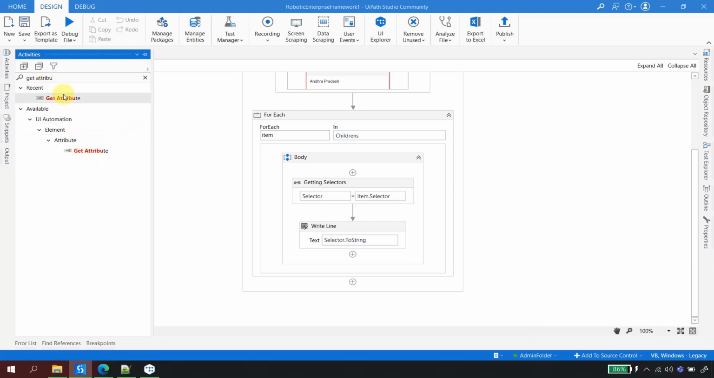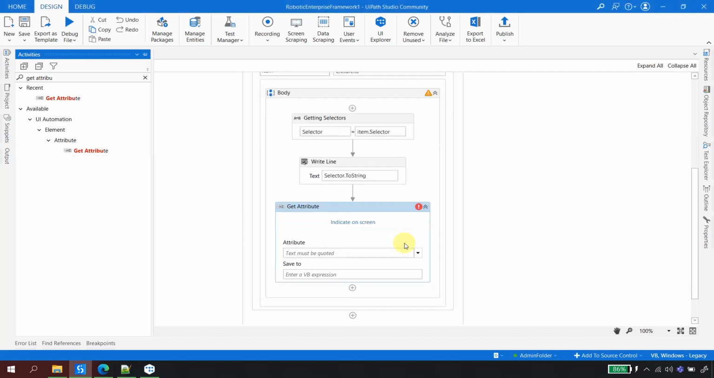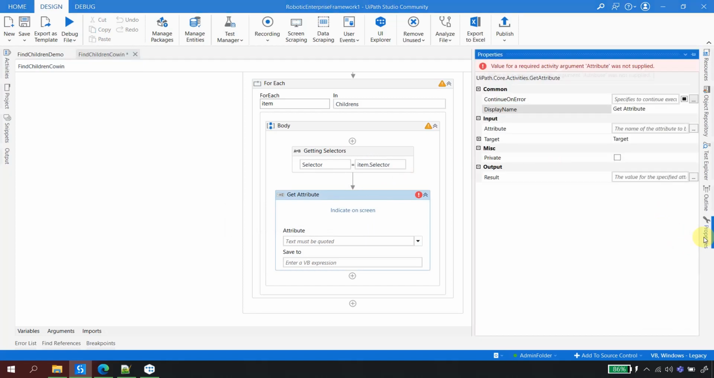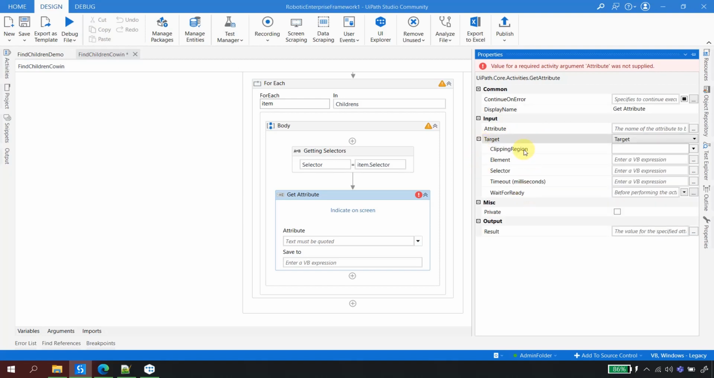Okay, I'm going to get something which is called the get attribute and drag and drop it here. For now, I'll just delete the write line because I have seen that it is working properly. In the get attribute, if I go to the properties, in the target, you see this is all the target which it requires. What is the selector? As an input, I need to provide it that what is the selector. Now if you go to the selector property, you would notice that it is expecting a selector. Now where is my selector?